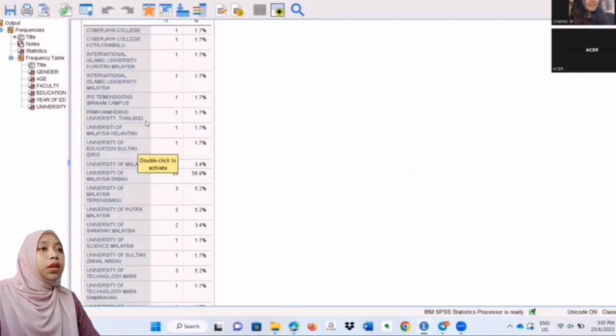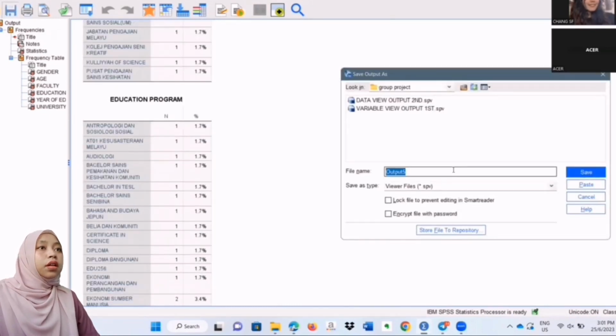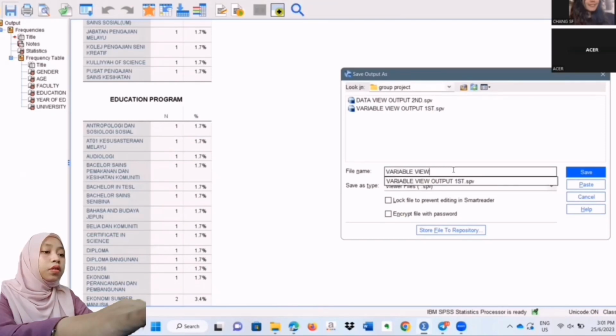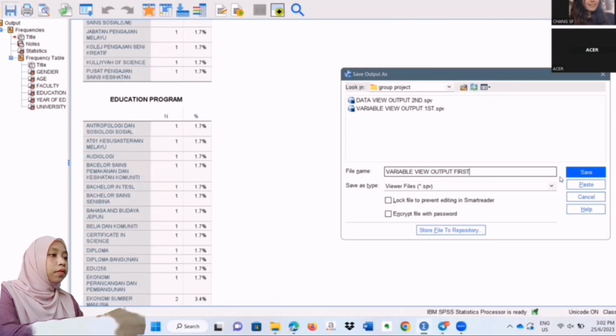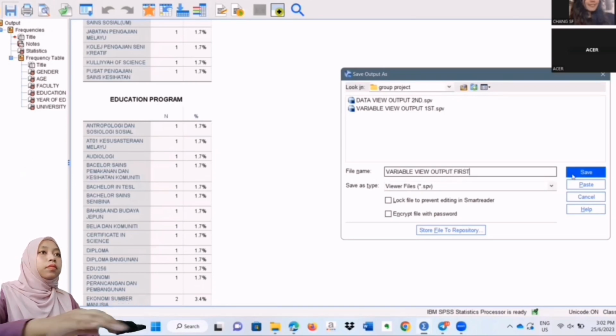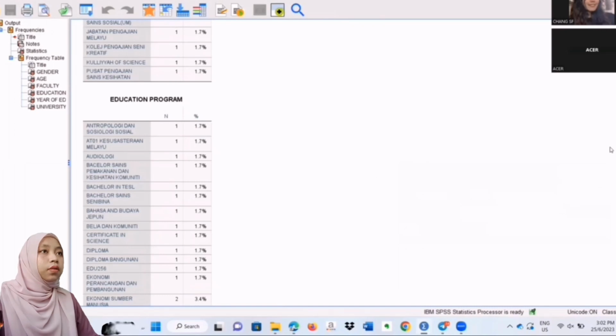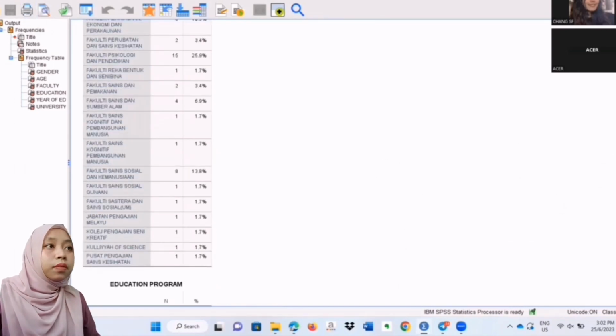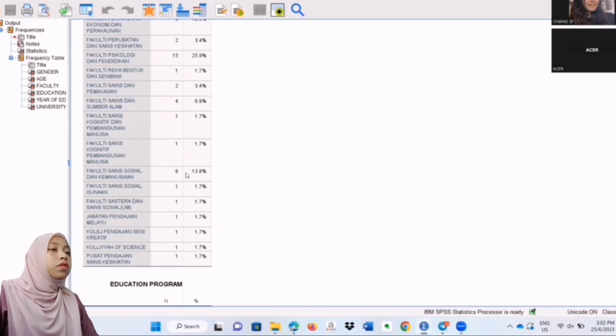Okay, so after that we need to save this. I name this file. Save. So the file is already saved. So that's about data cleaning for SPSS. You can just close it. So that's all for part B. Thank you.